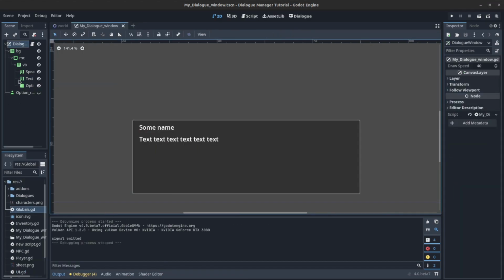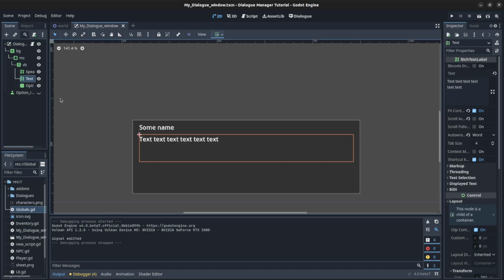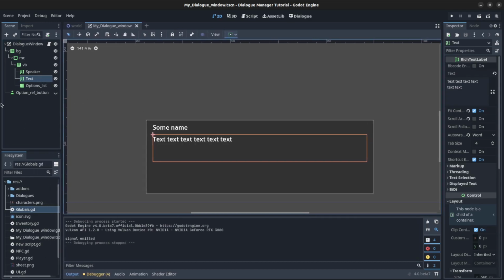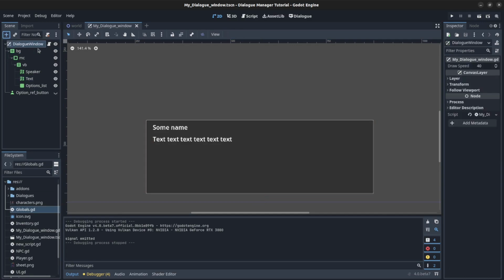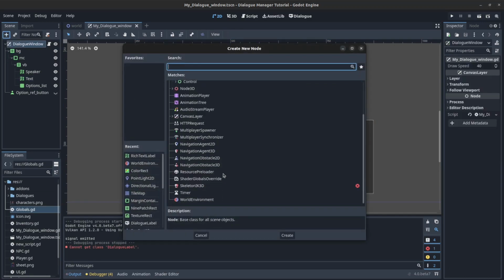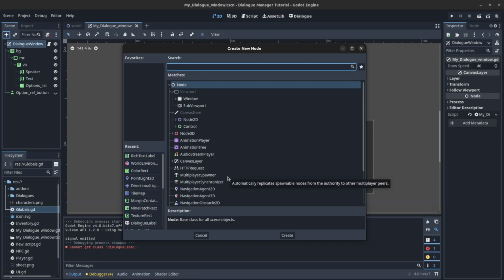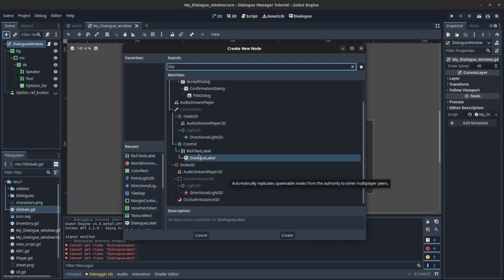Dialog manager usually comes with a custom label, but we're gonna use our own, so keep that in mind. If you want, you could always load up that label and try to figure it out. It's called dialog label. There it is right there.